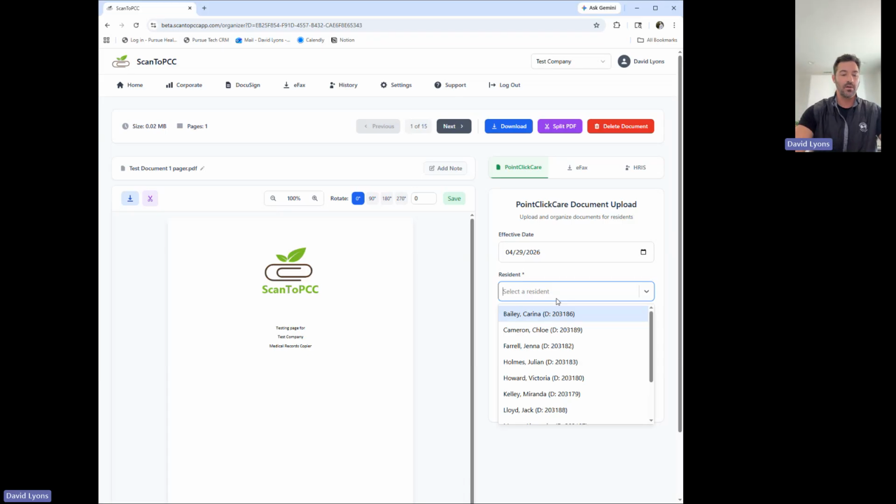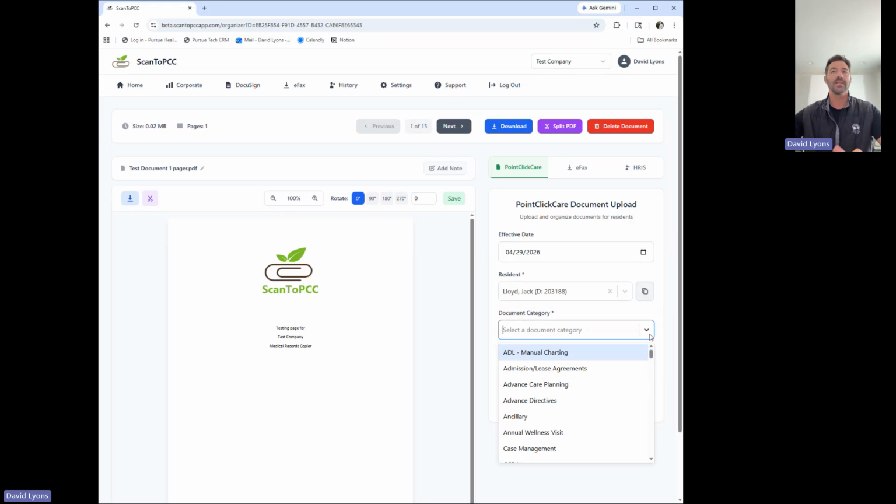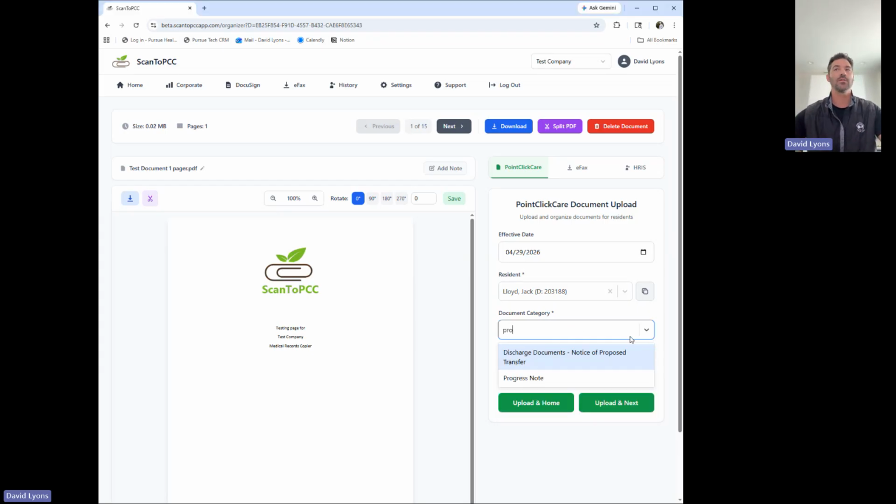Now, this list gets kind of long with the discharge residence, but I can simply just start typing in these fields. So let's say this document is for someone named Jack. It's going to find all the Jacks in my system, and then I can select my resident. Next is your miscellaneous document categories. As you make changes to PCC in those categories, they'll automatically flow into our system. And I can simply just start typing in here as well. Let's say this one's a progress note.